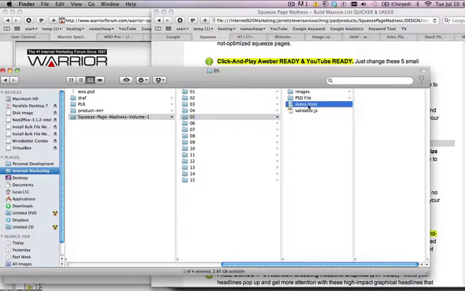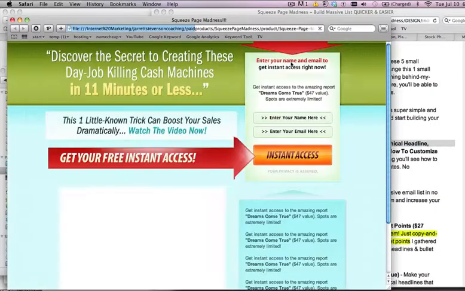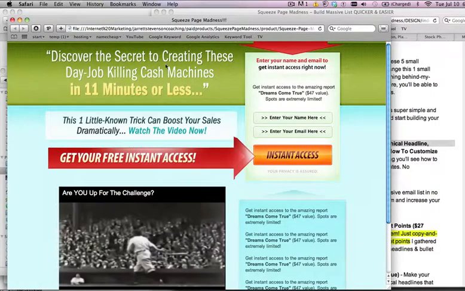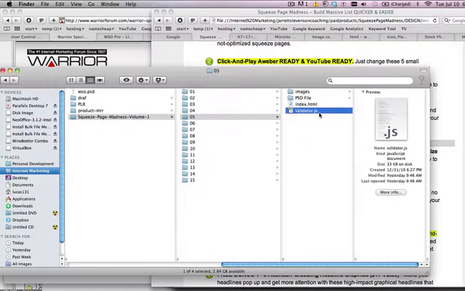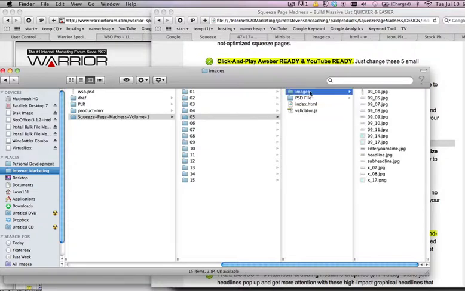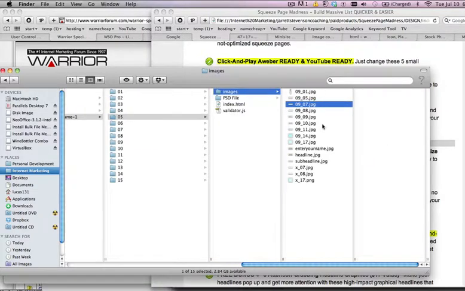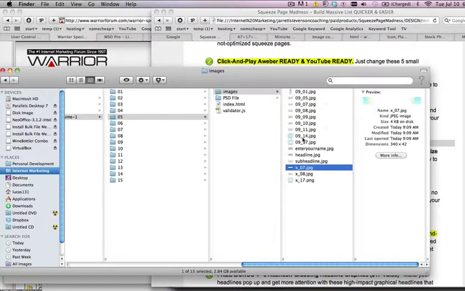So you will see index.html. When you click it, it opens Squeezepage. That's an HTML file to open the Squeezepage. Then there's a .js, a JavaScript for validating the form, so you don't have to mess with this. Then there's an images folder. There are all the images here, and they're going to be replaced.